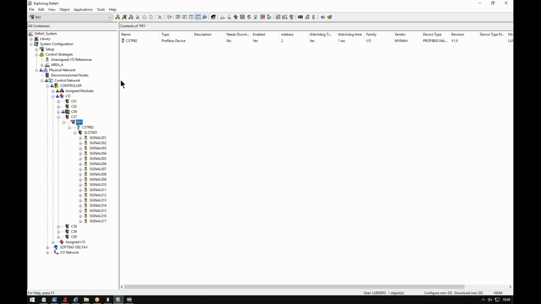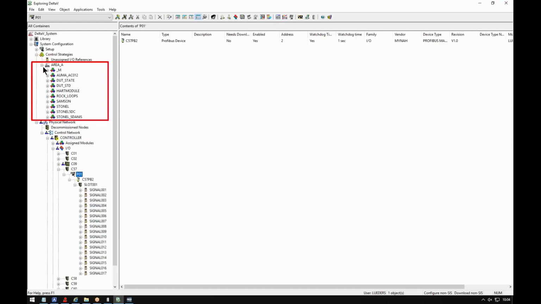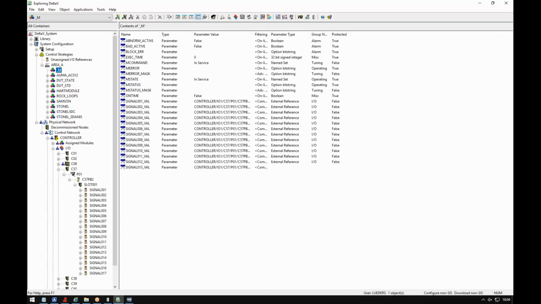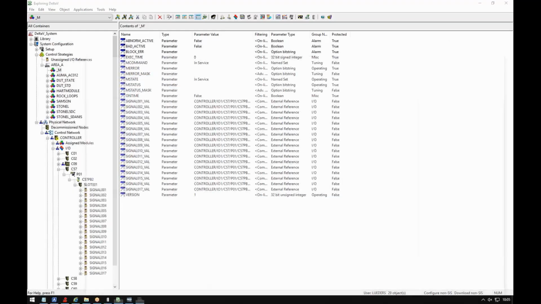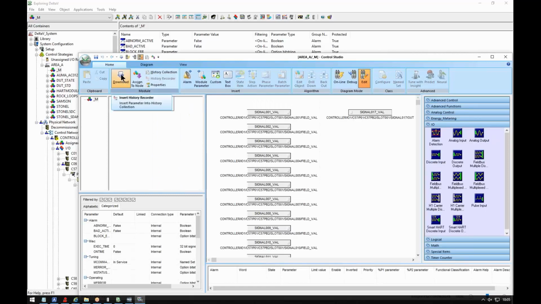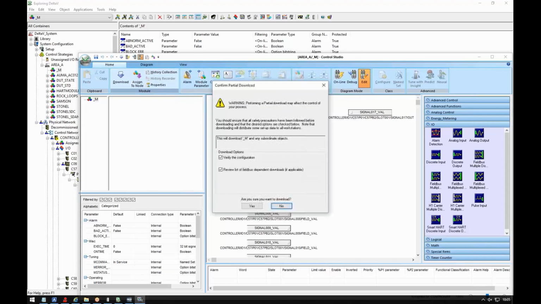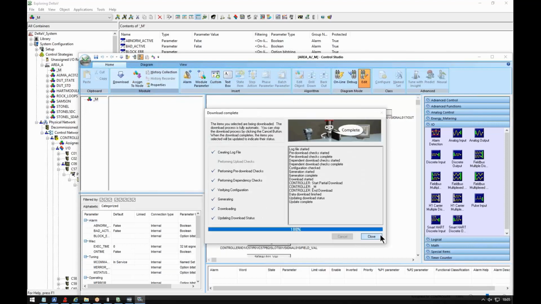The system will automatically add the signal under the area _A. Select M and right-click on Open, Open with Control Studio. With this interface, you can access your I/O signals by clicking on Download and Online and check them.